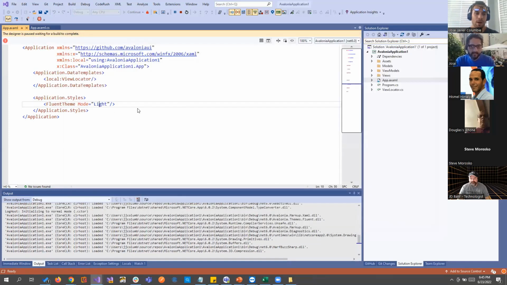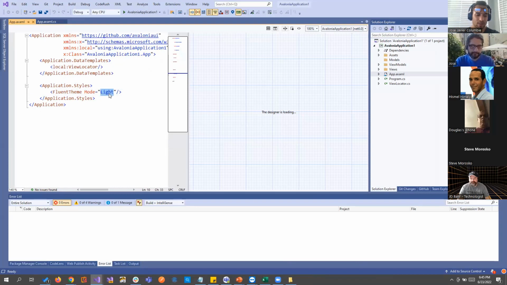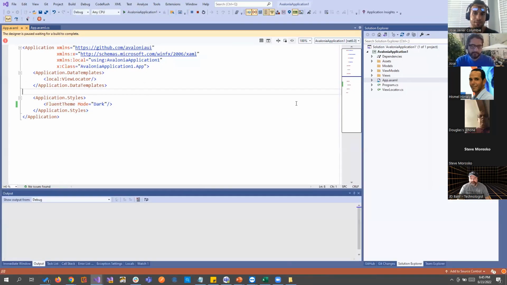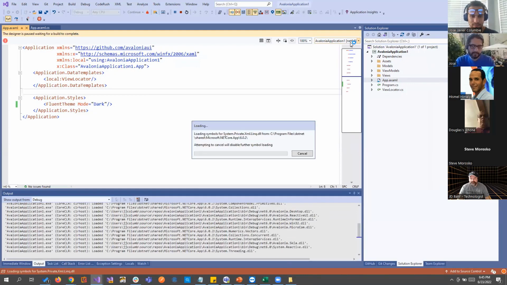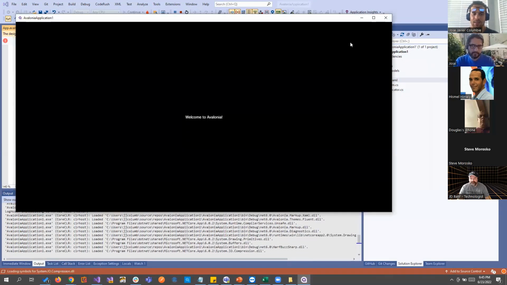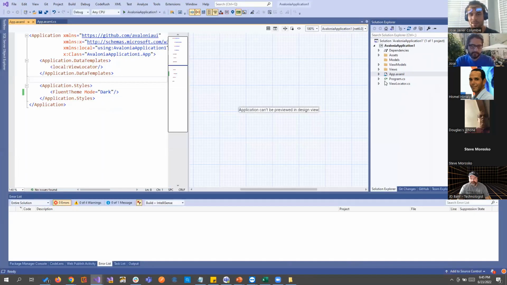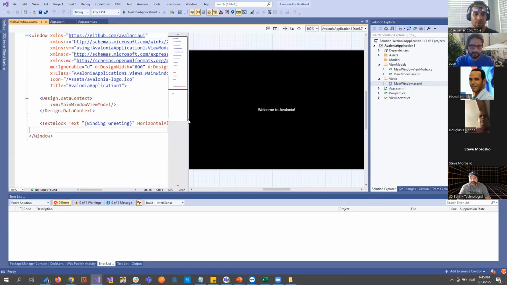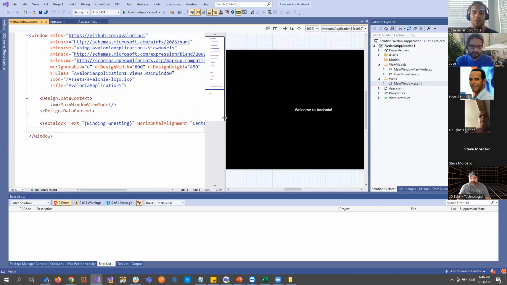It has support for themes, so if we just set dark and run it again, you see somehow the designer is failing on me here. And you see it's running on .NET 6, and right now we have it on dark mode. So let's take a look at what else we have here. If we go to our main window XAML, and basically it's a text block, you see the designer now is working perfectly.